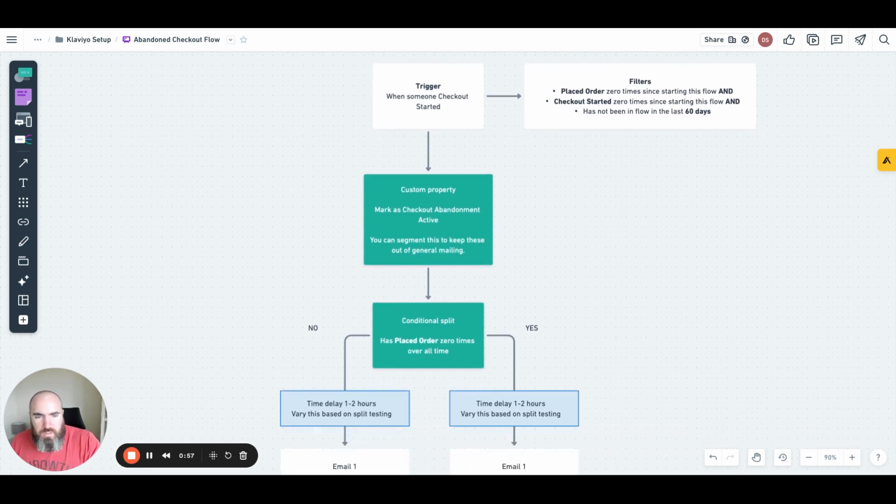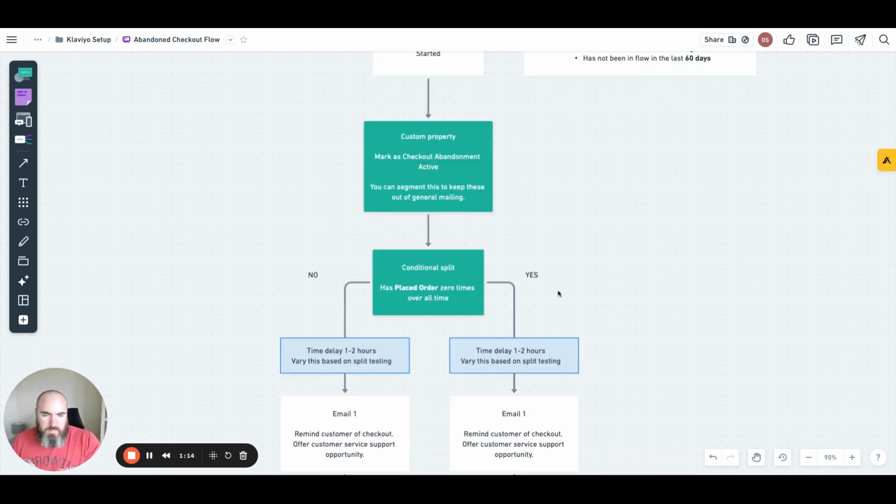One of the first things we do here is we add them to a custom property. So we'll mark them as checkout abandonment active. And then what you can do here is you can segment them, and then you can exclude them from your normal day-to-day emails. Because what we want to do is when somebody ends up in this flow, we want them to stay in until they make a purchase or get to the end.